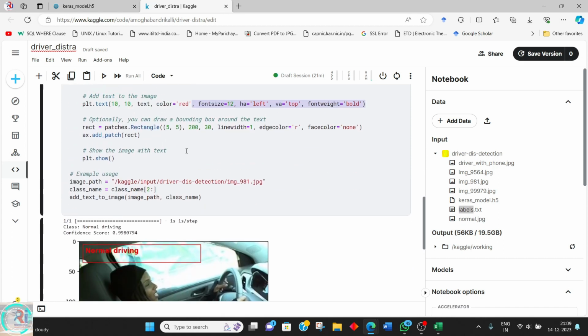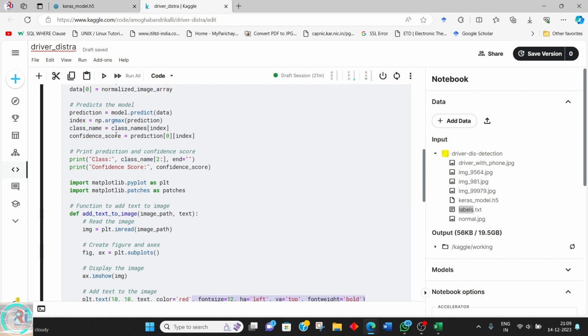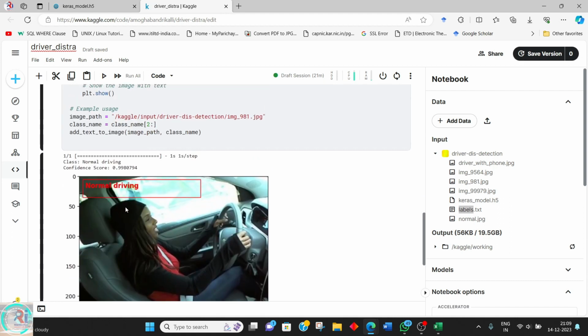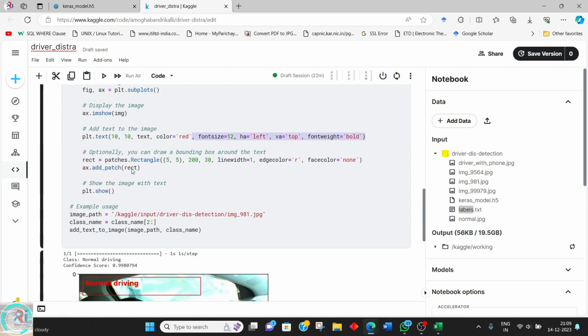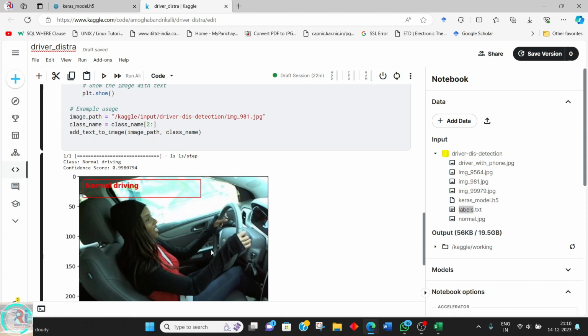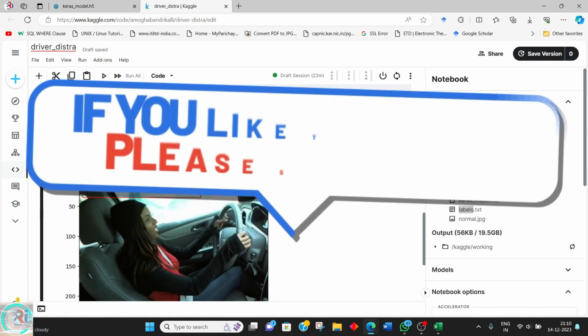With that red color, we are going to give a rectangle of some width and all. We take an image, push the class name which comes from the prediction, and print it on the image. You can also print the confidence score. Confidence score means that this image resembles normal driving with a confidence of 99% by the model. The model is 99% confident that this image is normal driving. That is called the confidence value.